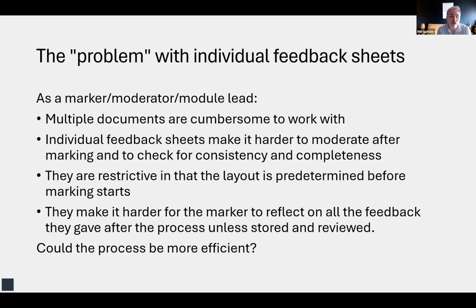Individual sheets are also quite restrictive in that the layout is predetermined before any of the marking starts. Just because of the way the systems work, people have to fill in the gaps, so you have to have the structure all set in stone. And one thing that's become really important to us is that they make it harder for the marker to reflect on all the feedback they've given after the process, unless they store it and review it in a certain fashion. Again, that relates to a couple of things that have come up this session already.